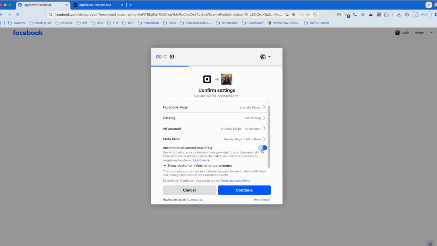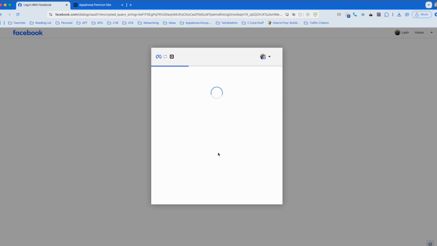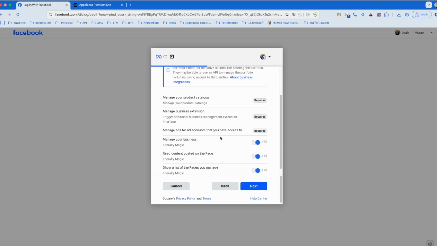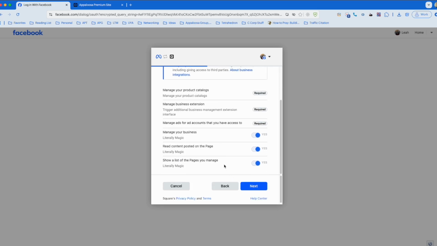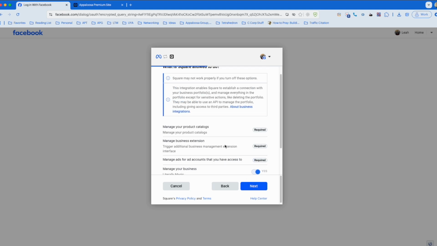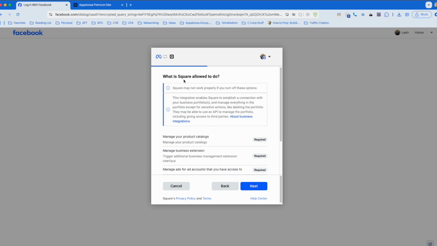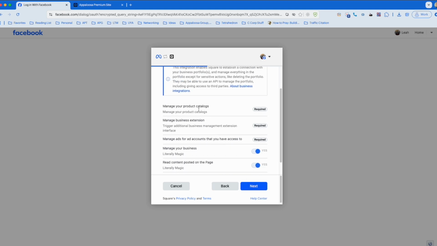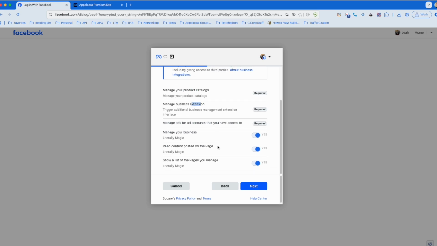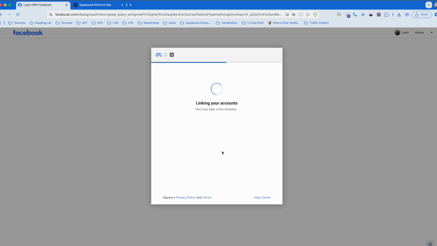We can enable advanced matching. We'll click continue. We will leave all of our permissions on. Now this is asking what Square is allowed to do. They need to be able to manage products, business, extension, ads. We can turn these on or off. They're not required, but I'm going to leave them all on, and then it will link up our account.